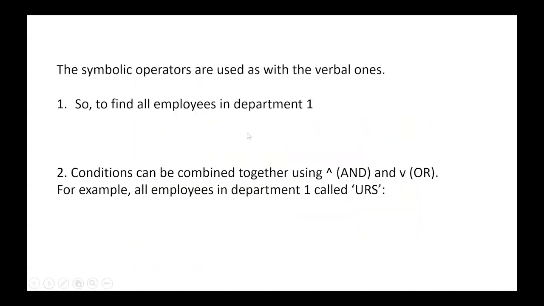The symbolic operators are used with the verbal ones. That is, in the previous session when we were learning, we were directly using the keywords select and join, etc. Select from employee, such things we were using. But instead of select, now I can directly use those symbols.